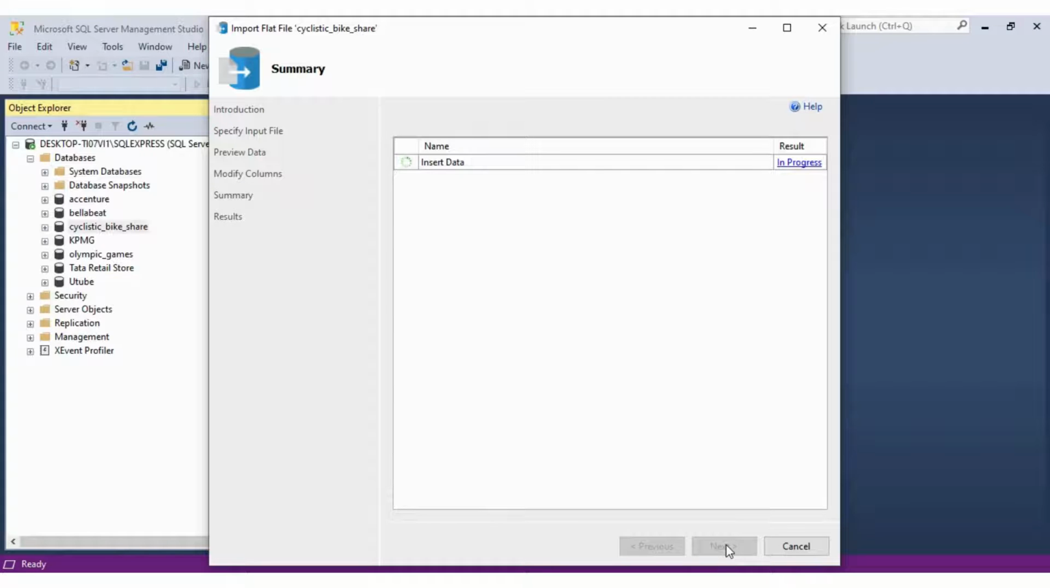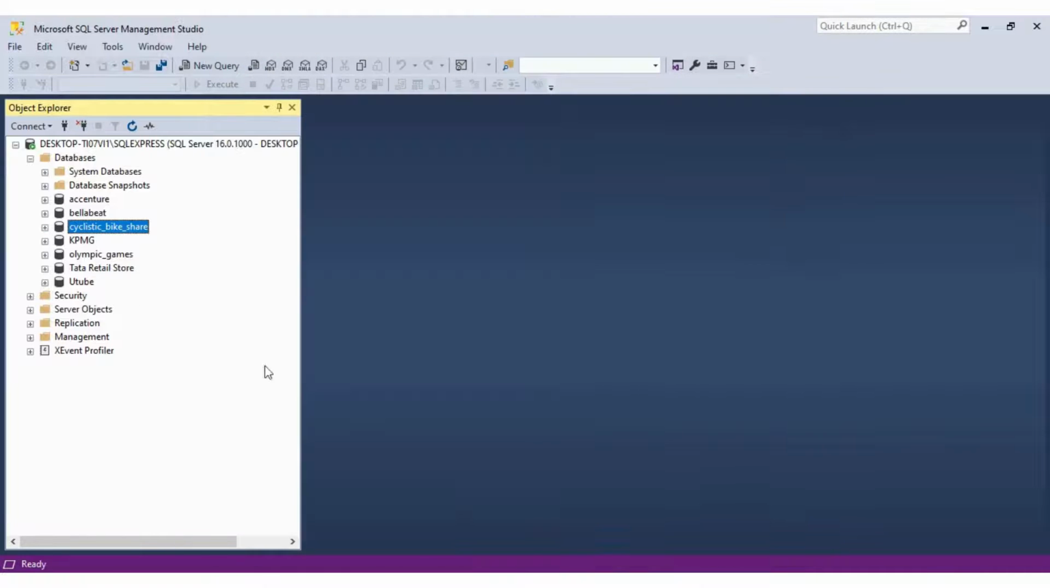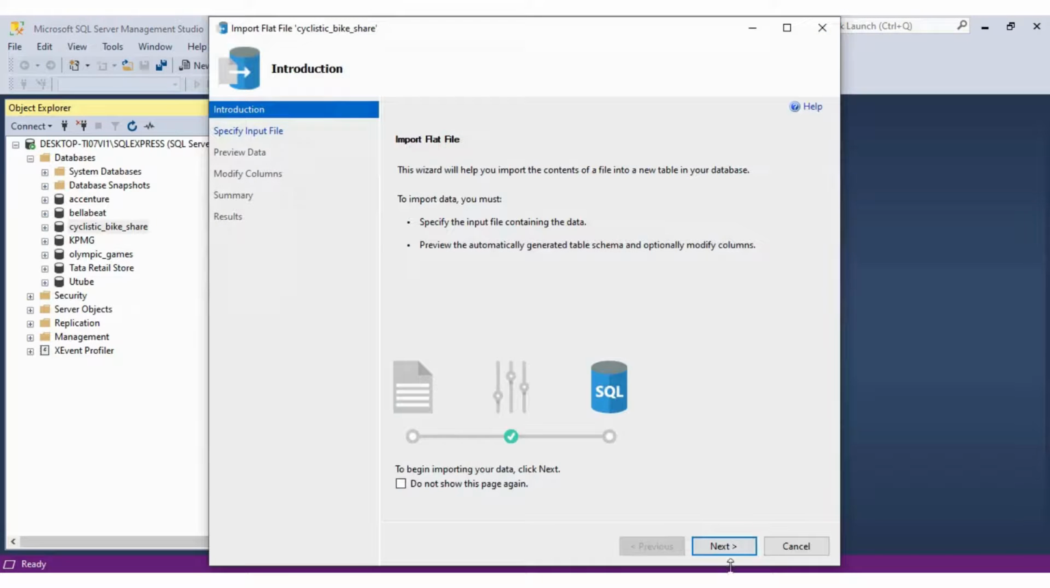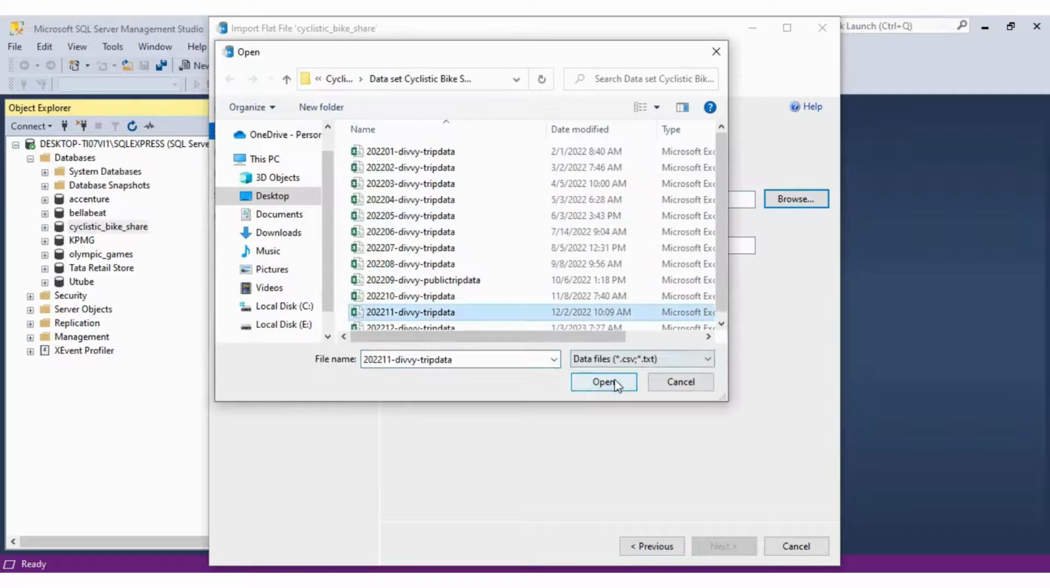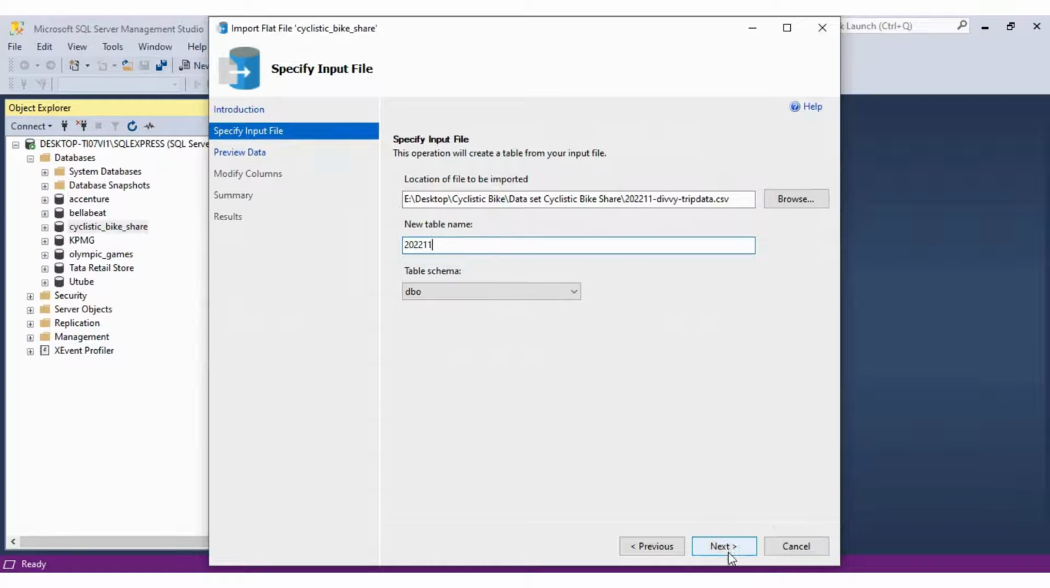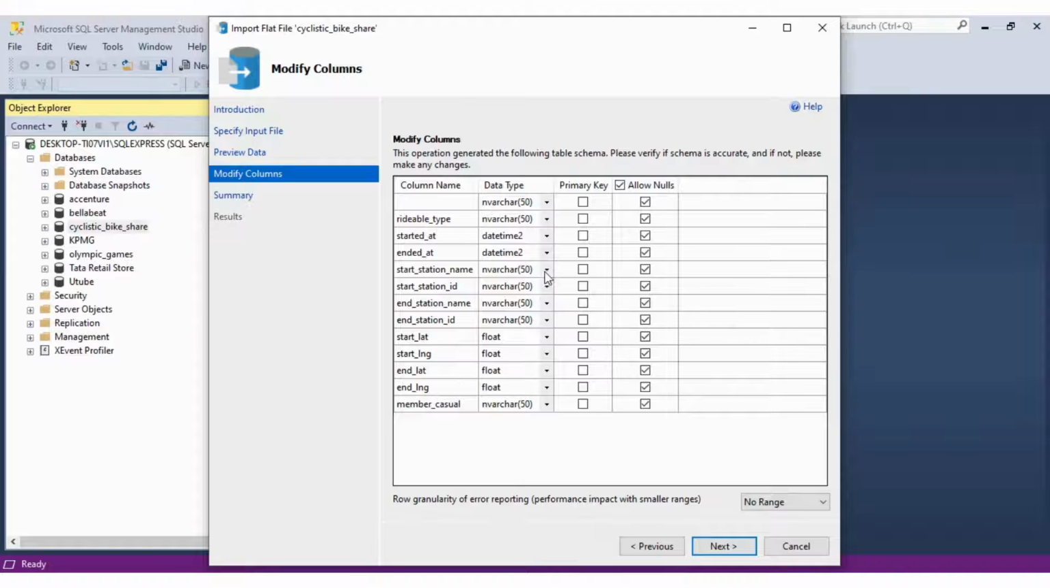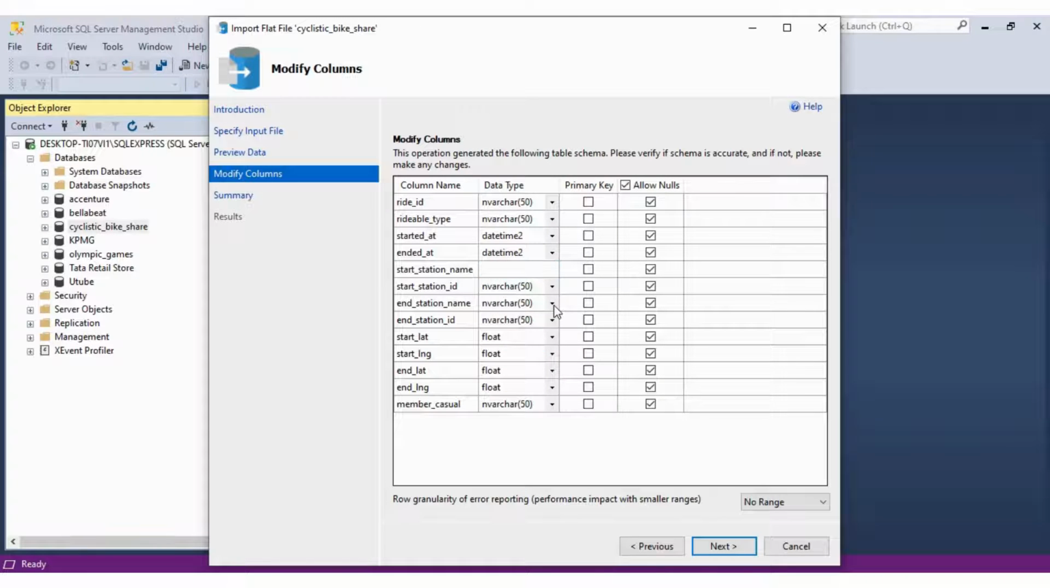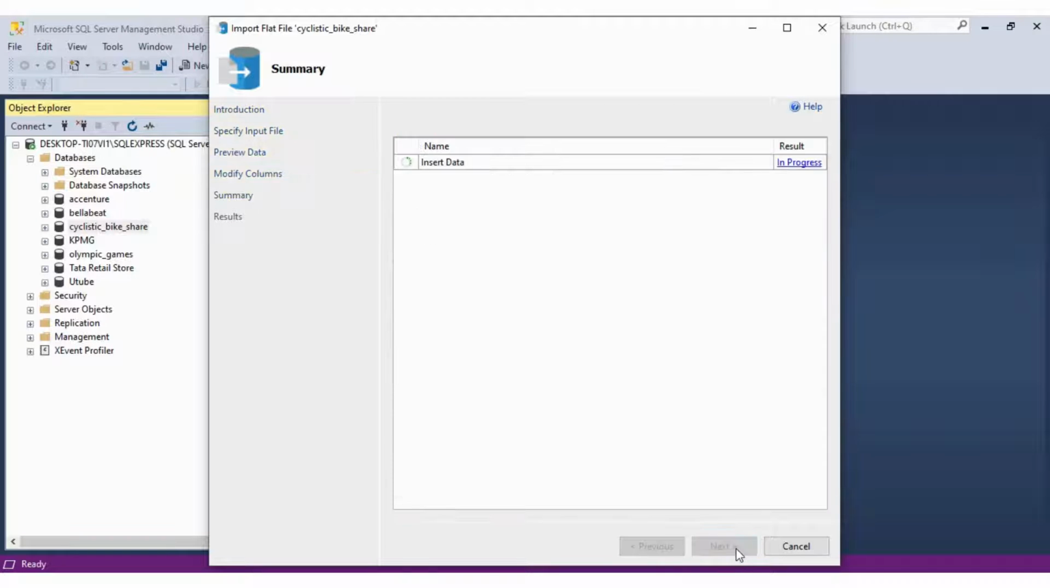By using the method of task and then importing flat files, we can only import CSV files into Microsoft SQL Server. If the dataset files are in other formats like Excel or other different formats, this dataset can never be uploaded by using the task and import flat file methods. We have to use some other methods. But our dataset is in the form of CSV files, so we can easily import this by using the task and then import flat file method.